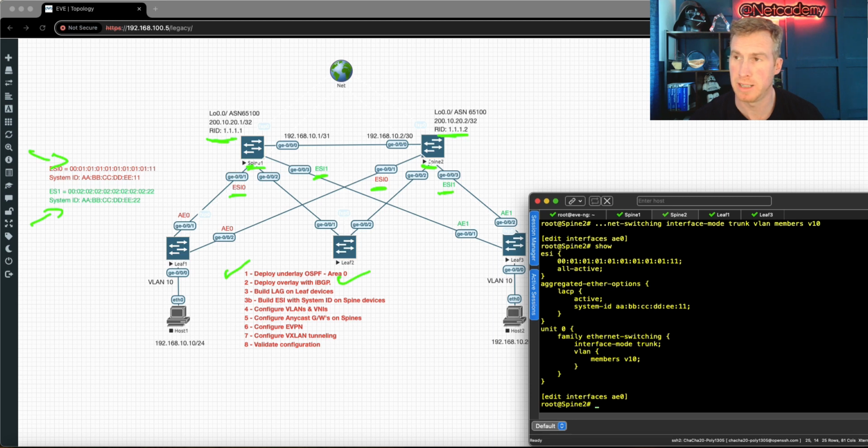I've got my aggregated Ethernet options defined to use LACP with this system identifier. So now spine 1 and spine 2 have the same system identifier. And thus, for AE0, which is going down to leaf 1, it's going to think it's connected to the same upstream device because they're sharing this common system identifier. And we're trunking only VLAN V10 over this particular interface. And of course, ge-0/0/1 is assigned to AE0.